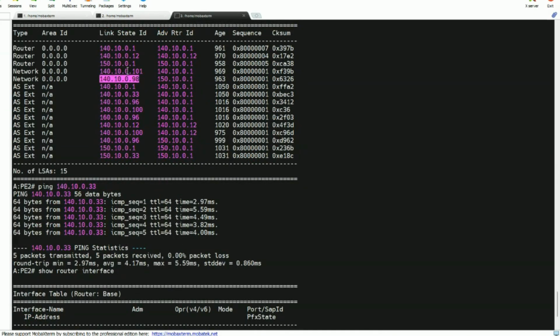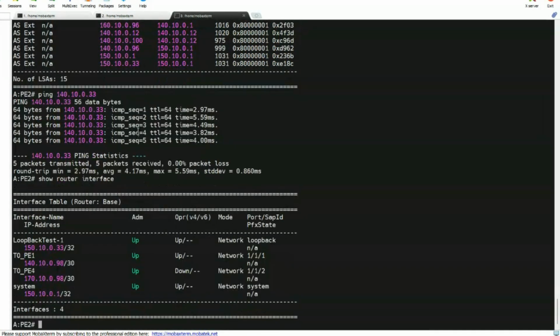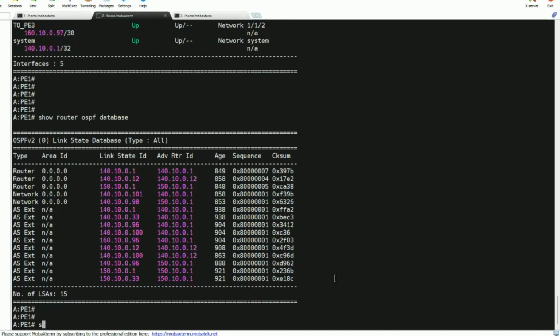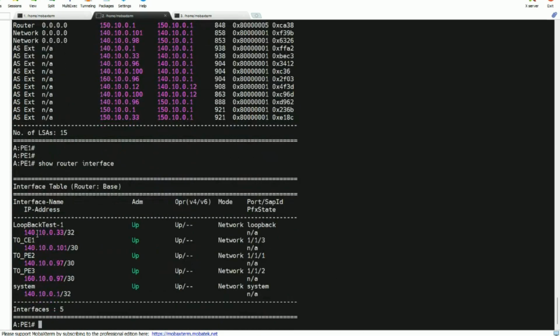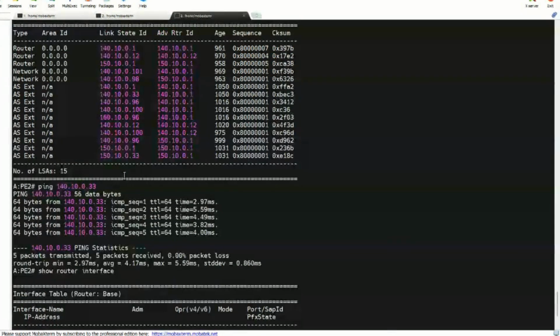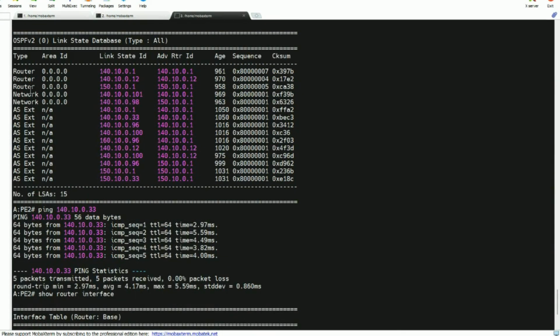The 140.10.0.101 is also a network LSA, but that was generated by PE1. If we issue the show router interface here as well, you'll see that that was the interface to CE1. So PE1 has sent that to PE2 saying I've got a subnet on that range, and then PE2 has put that into the OSPF database as a network LSA.